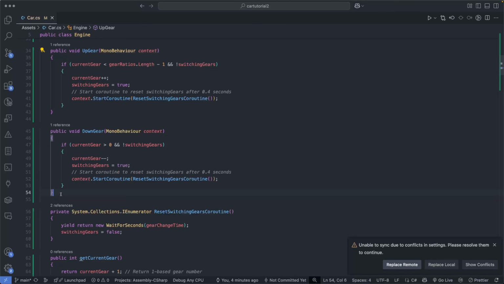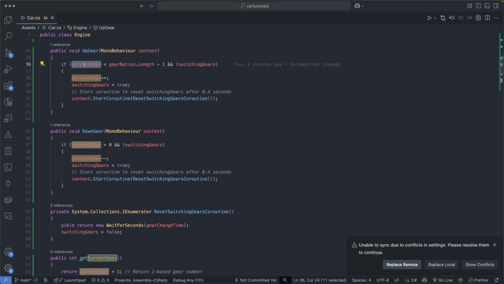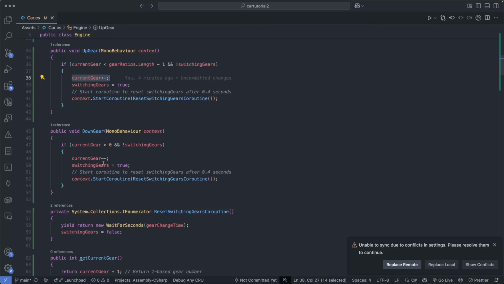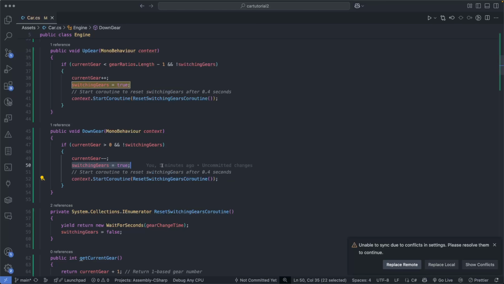Basically what these do is first we check if we can switch gears. For example, if we want to go up a gear, are we below the max gears? Or if we want to go down a gear, are we above the minimum gears? And then we also check if we're currently switching gears, because we don't want to switch while we're already switching. Then we increment or decrement respectively, and we set switching gears to true, and then we run this line of code which sets a timer to reset this to false.